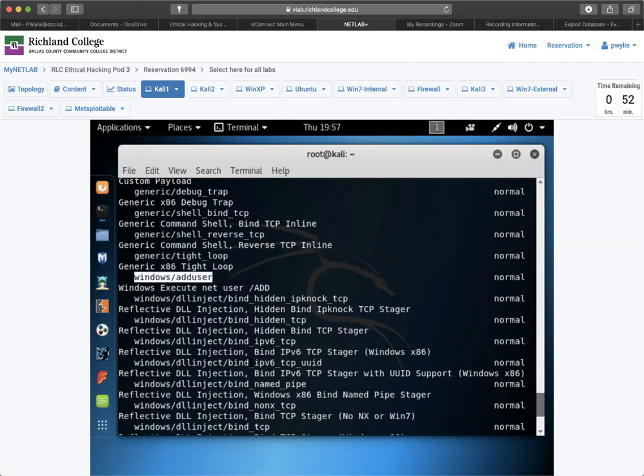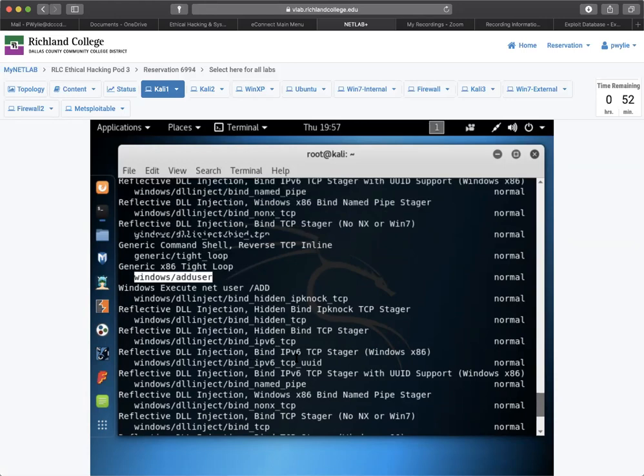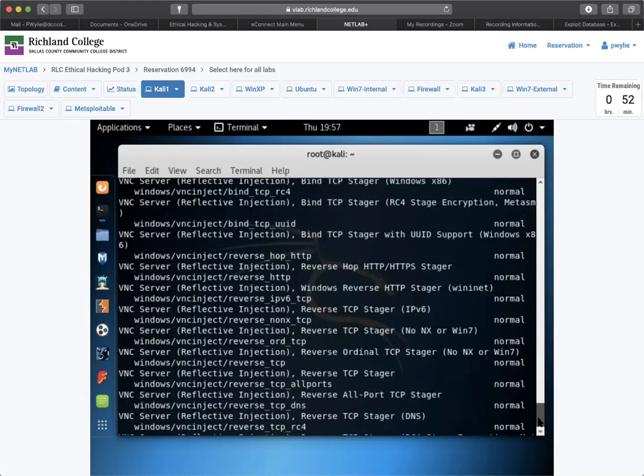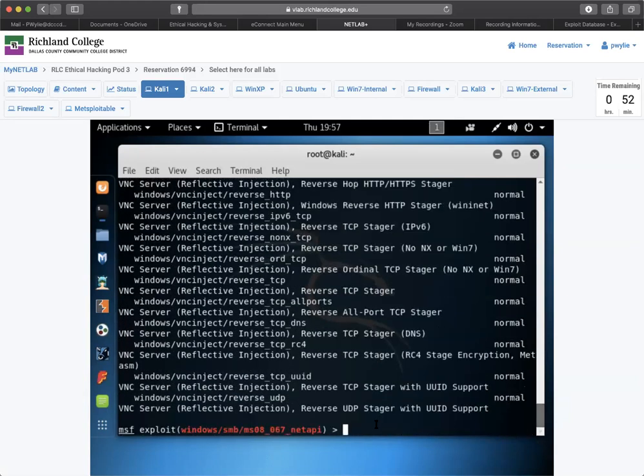See right here, you can see the Windows add user. This one's pretty nice because if RDP is enabled and you do add user, then it adds a user on that machine, so you can log in as that user. So we're going to use interpreter payload. Yeah, you have exploited first, but we've got to select our payload before we can finish our Metasploit setup here. So we're going to set payload.